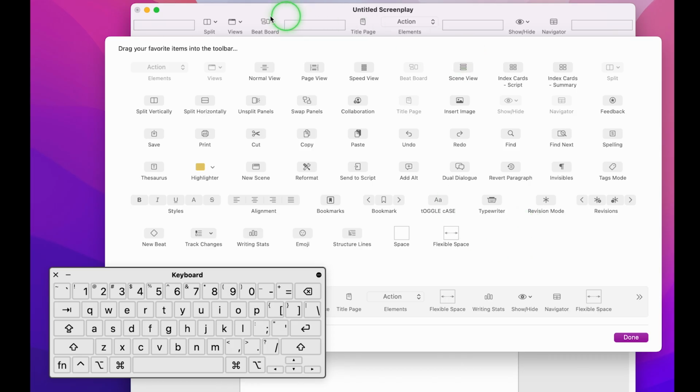What do I think is important to have in here? Obviously, the elements are important to have in here. You don't need save. You hit Control S. You don't need print. You don't need copy or paste or anything like that. You don't need undo or redo. You know how to do all that with keyboard shortcuts. I want an insert image in there. I like that. I like having my alignment on here if I'm going to change my alignment.